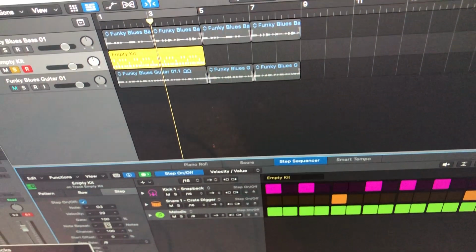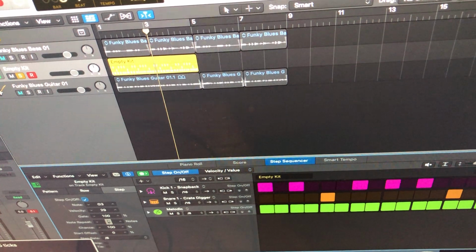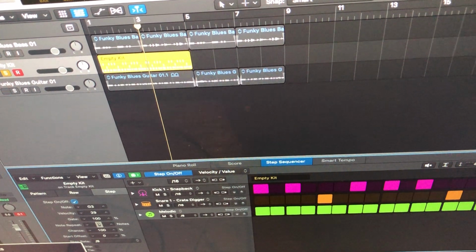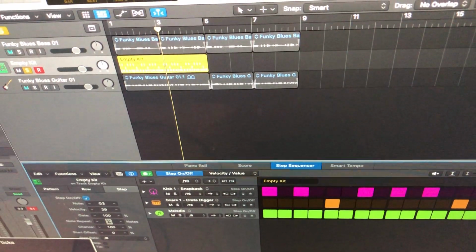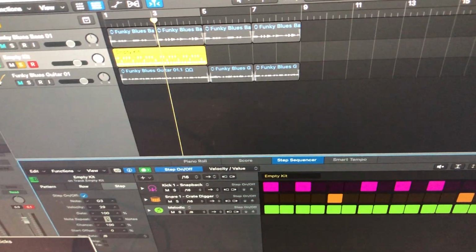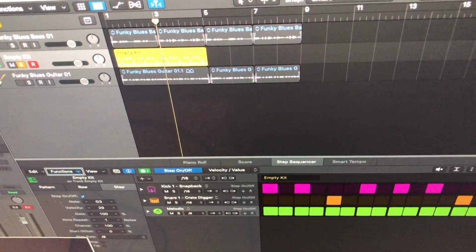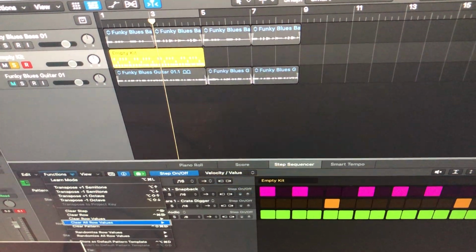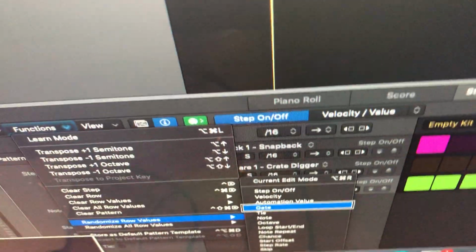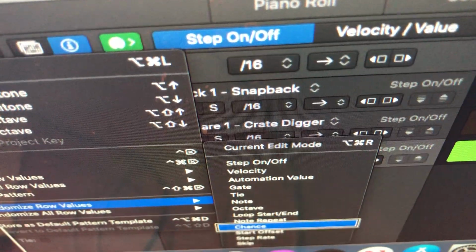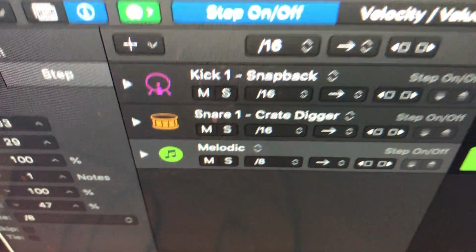And now we can also try the start offset. What that will do is give it more of a human feel, because not all of the notes are going to be exactly on the grid. Let's see how that sounds. I'm going to randomize that. There we go. Let's see what that sounds like.